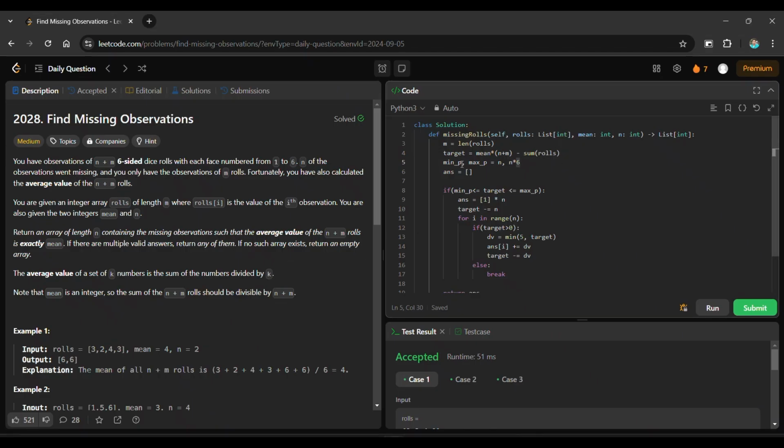Okay. So min_p and max_p are the minimum possible sum and the maximum possible sum which we can make out of these n rolls. The minimum we can create is n, because on each roll of the dice, if 1 comes as an output, that will be the minimum, and if 6 comes as an output, that will be the maximum. So min_p and max_p are n and n into 6.